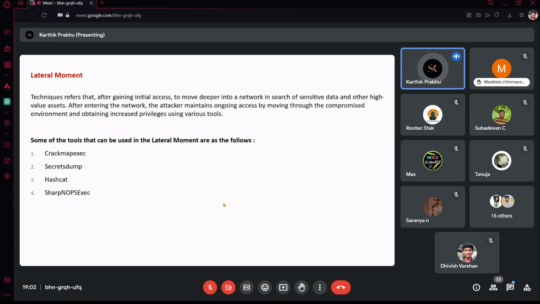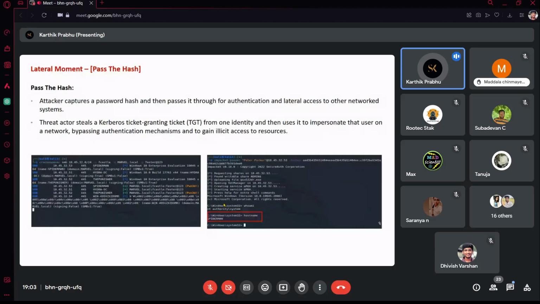Now lateral movement. After gaining the initial access, we are going to move deeper into the network, toward sensitive data, higher value assets, confidential data, everything. So we are pivoting from one machine to another machine. If you have one network, we are going to pivot to another network through the compromised environment, increasing privileges using various tools. You can utilize CrackMapExec, secretsdump, and others. So we'll see how we are going to perform lateral movement.